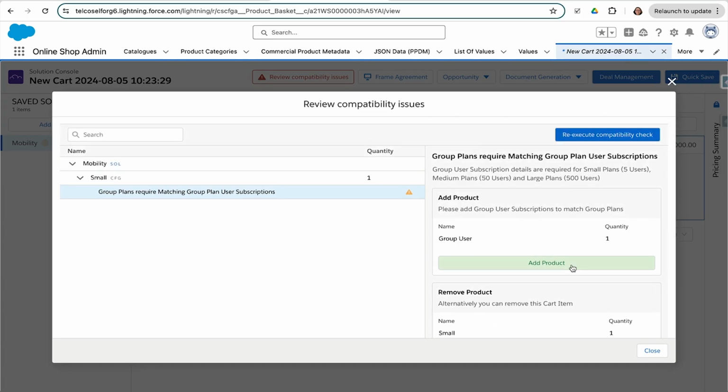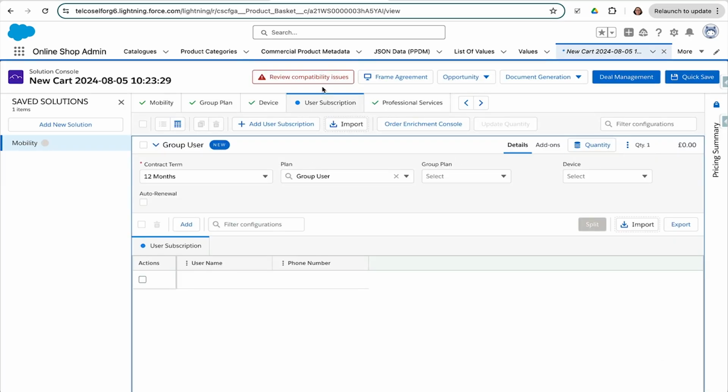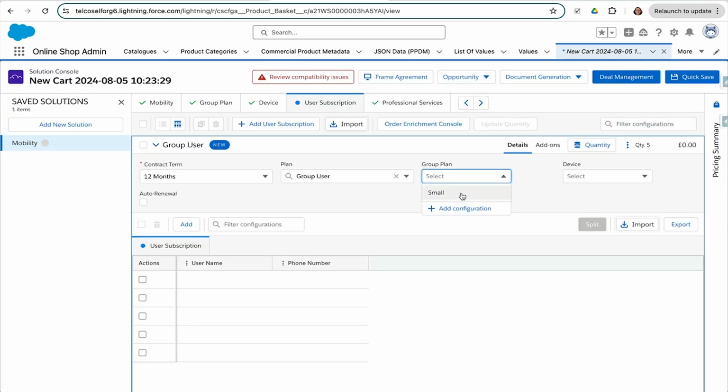For this demonstration, we're going to add the user subscription. But you can see that we still have that compatibility issue, because we still need to update the quantity to 5 and create the direct relationship to the group plan. With the compatibility issue resolved, you can see how easy it is to build rules and for users to resolve issues during the order capture process. Thank you very much.